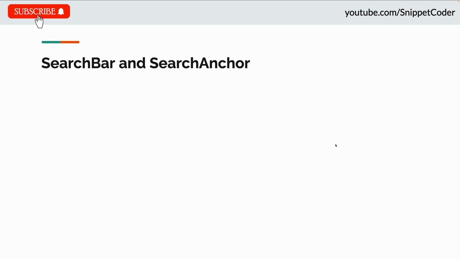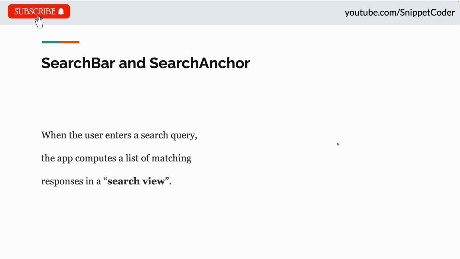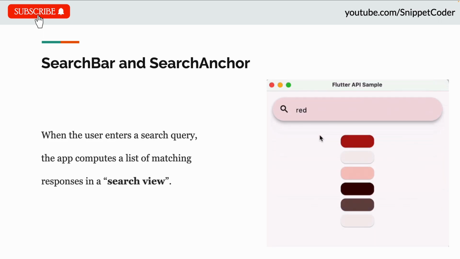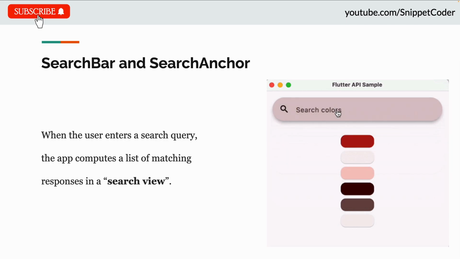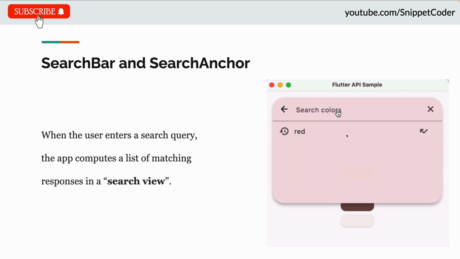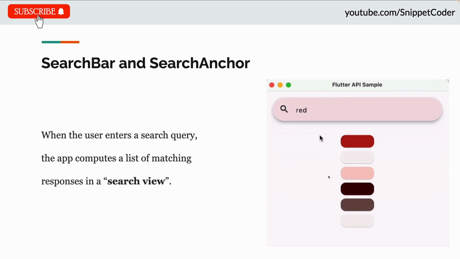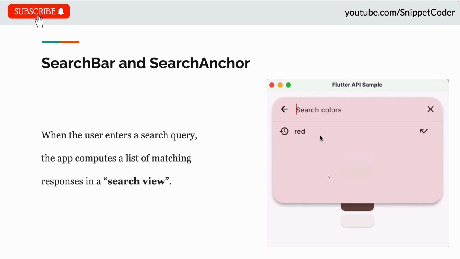Next one is the improvement in our search bar and search anchor. These components provide predictive text for search queries. When the user enters any search query, the app computes a list of matching responses in the search view like this way. The user can search and select any of those results from the list. To use this, you have to use the SearchBarTheme and SearchAnchorTheme widgets in your application.